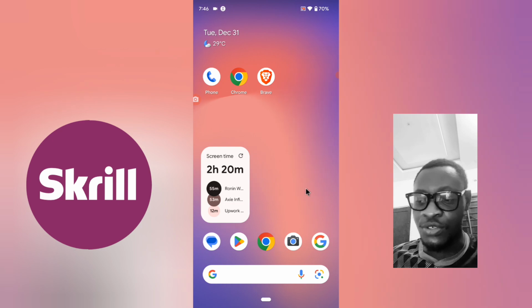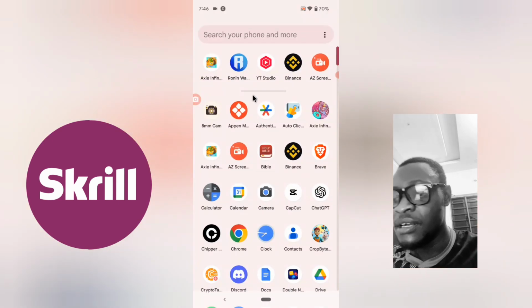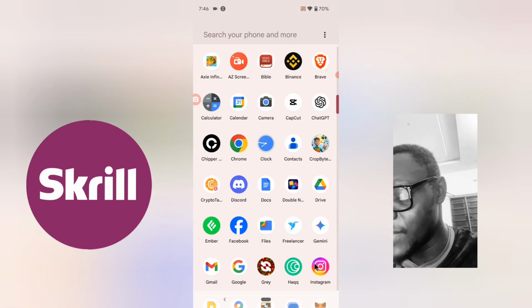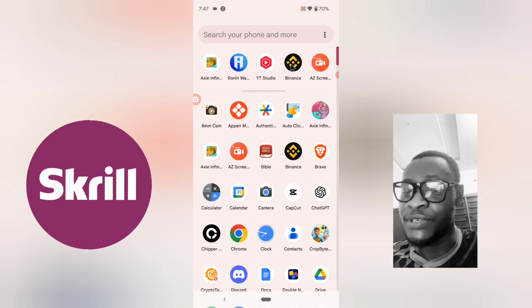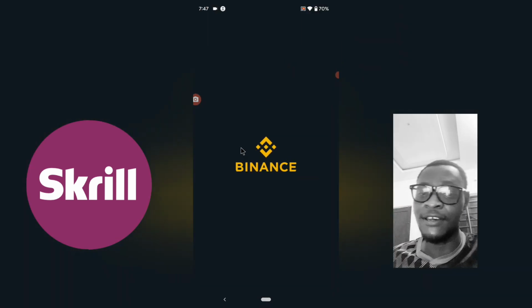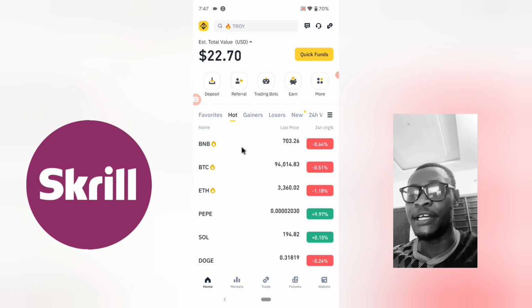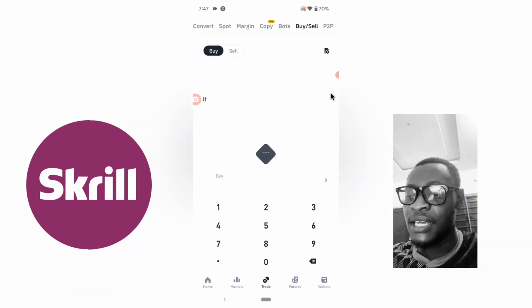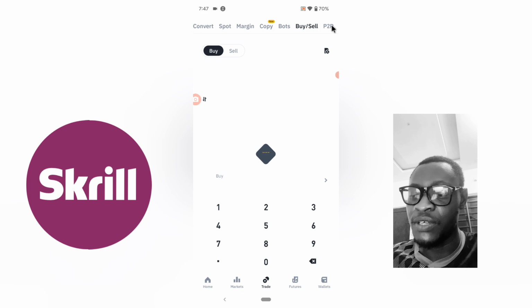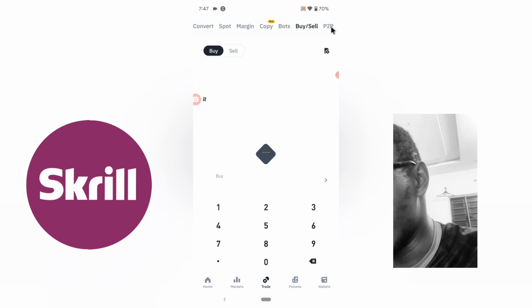Now since I'm going to do Skrill, I already have Skrill on my device. This is Skrill, right? And I also have Binance. So let's start with Binance. So go over to Binance. Now to withdraw from Binance to Skrill, you actually need to go to the trade section and you go to P2P. You can see P2P on this top area. You click on that. Now I think this is still loading.